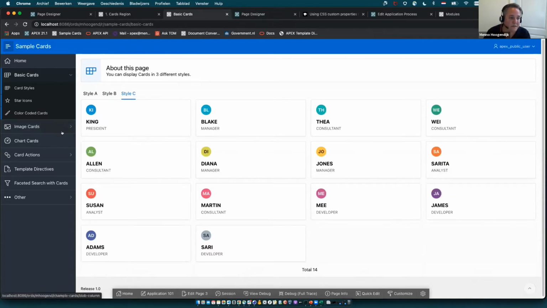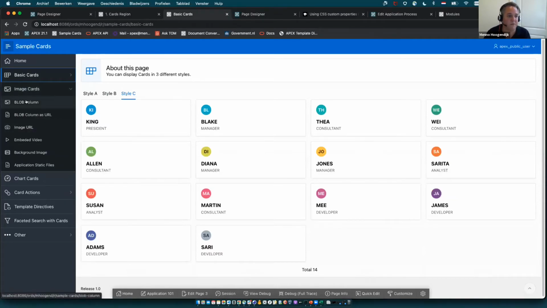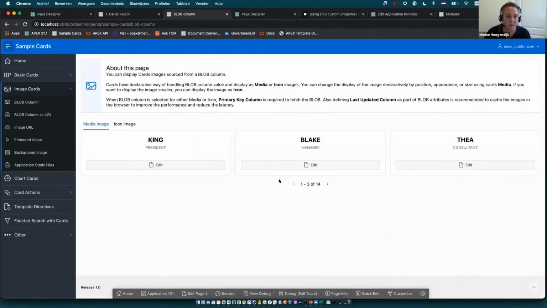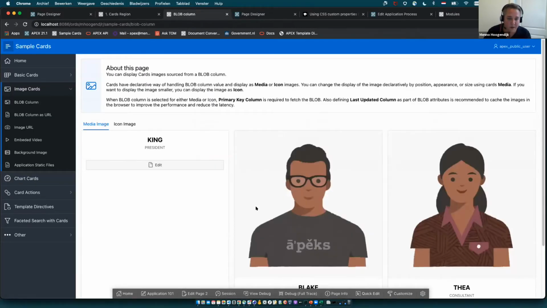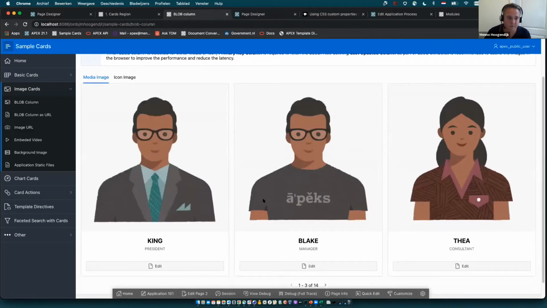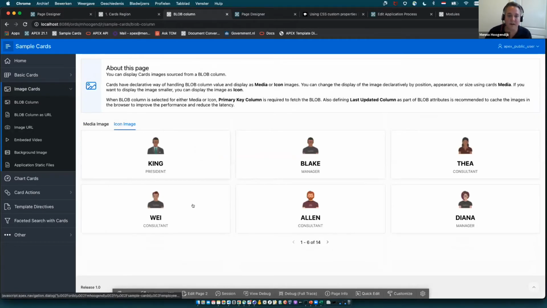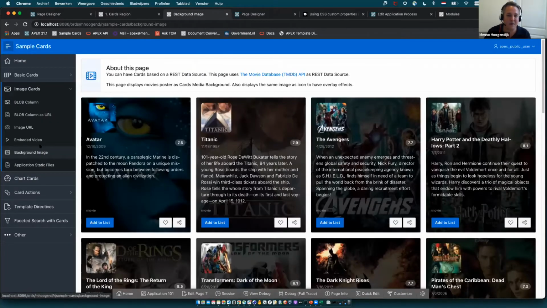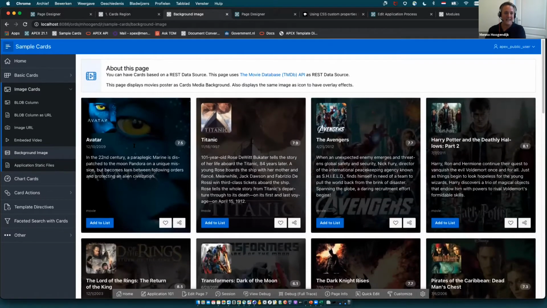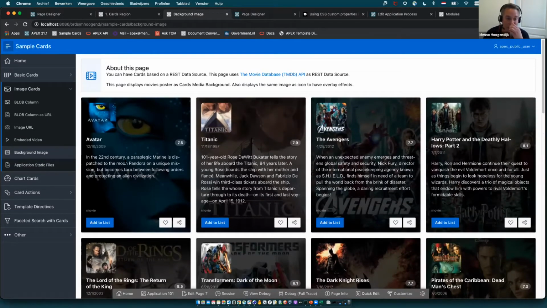Now the interesting stuff happens when you use images. You can use images from a blob column. I need to wait a little bit until they're loaded, or make them look smaller. But the full-blown example, for me, is the background image. This is where we use the movie database. It just looks so professional, and it's so easy to set this up. Again, we have lots of attributes. You have three actions I can add to a list, favorite, or share.